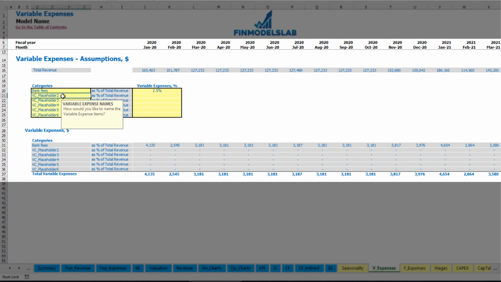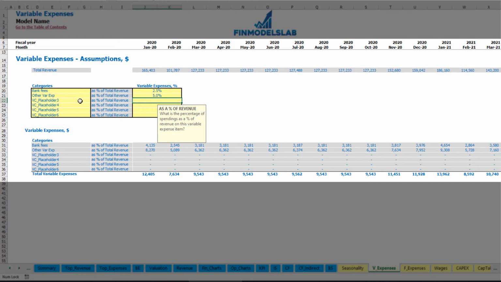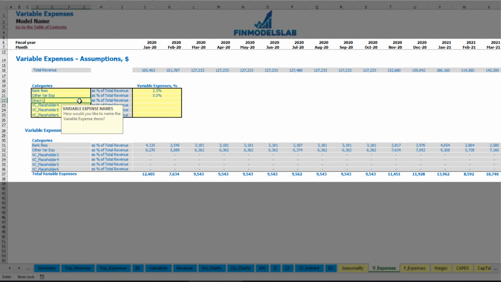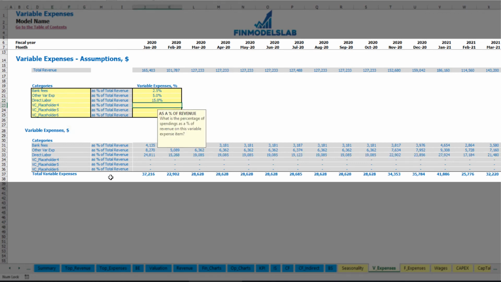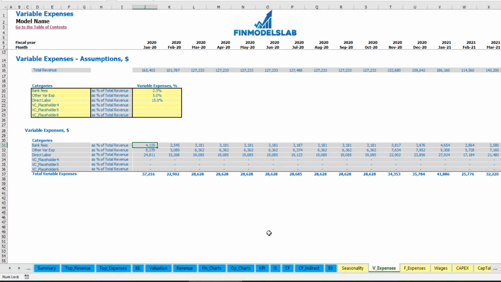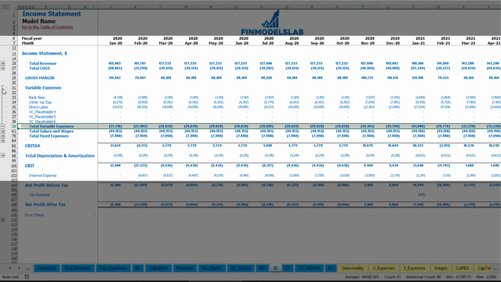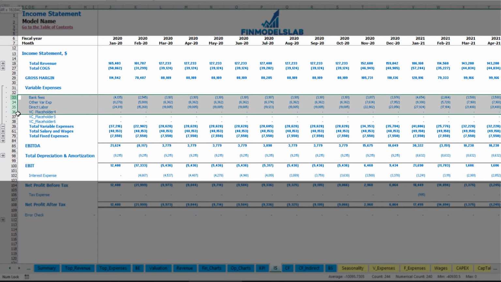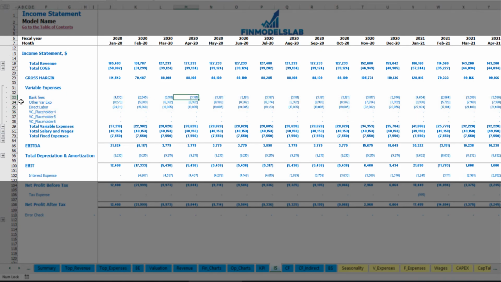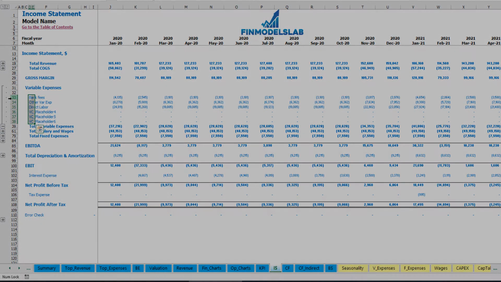The same way you can input other variable expenses, for example 5% direct labor, like 15% of total revenue, and below you may see the calculation of these variable expenses by months. So these expenses will be connected to the income statement tab, section variable expenses, and you may see these line items by months and broken down by expense types.